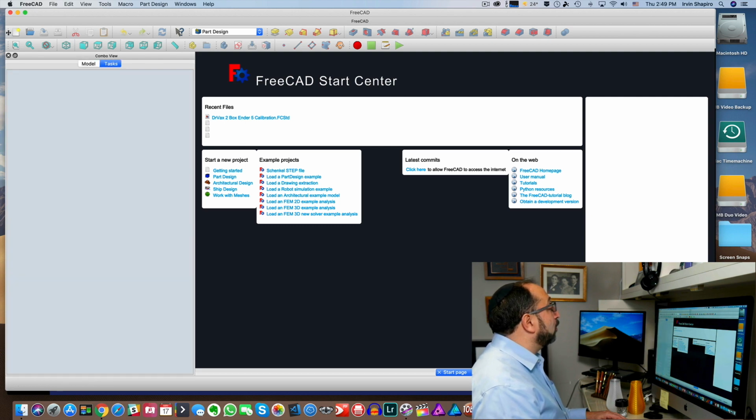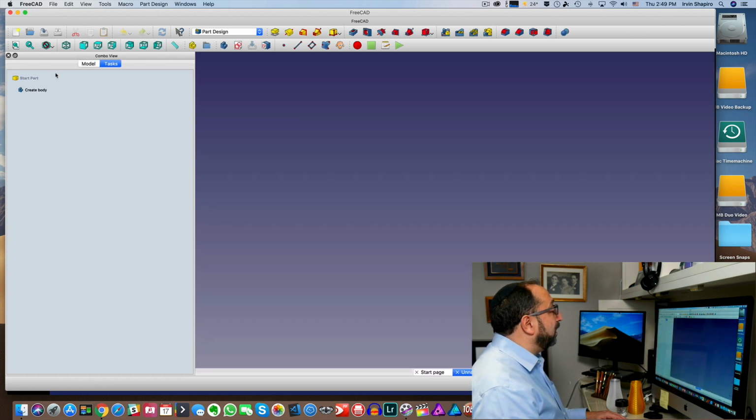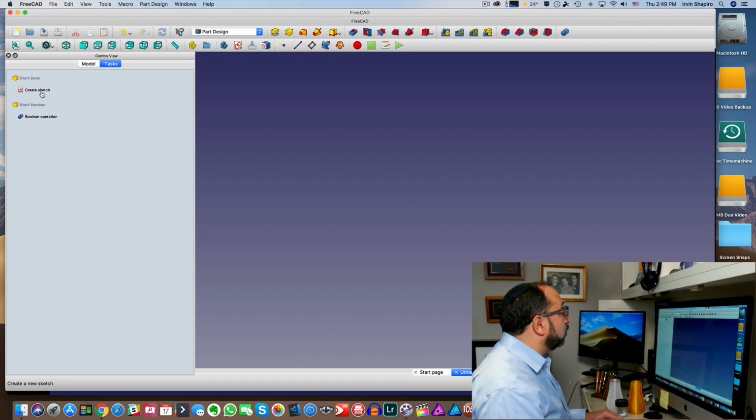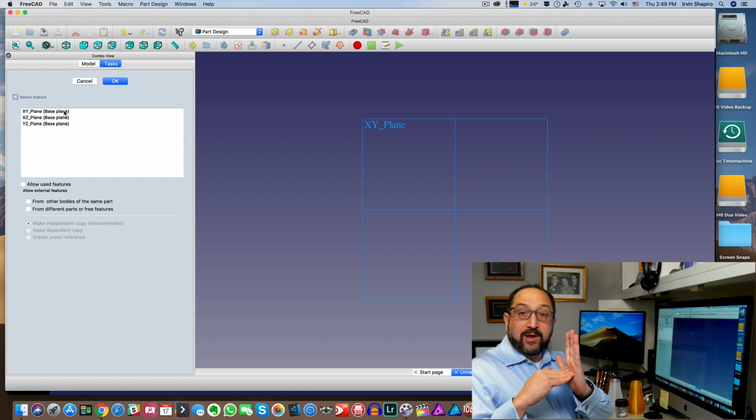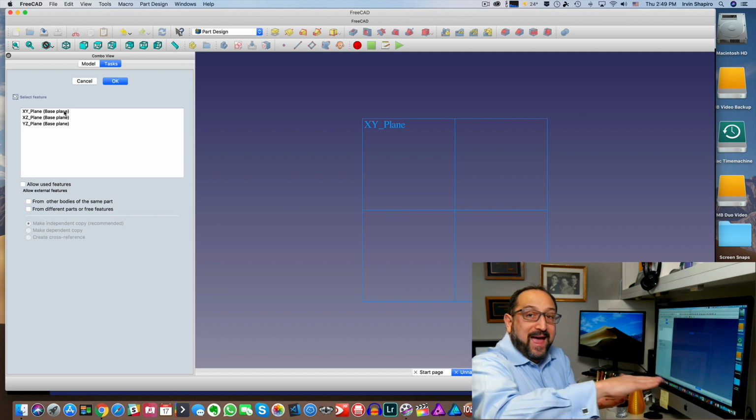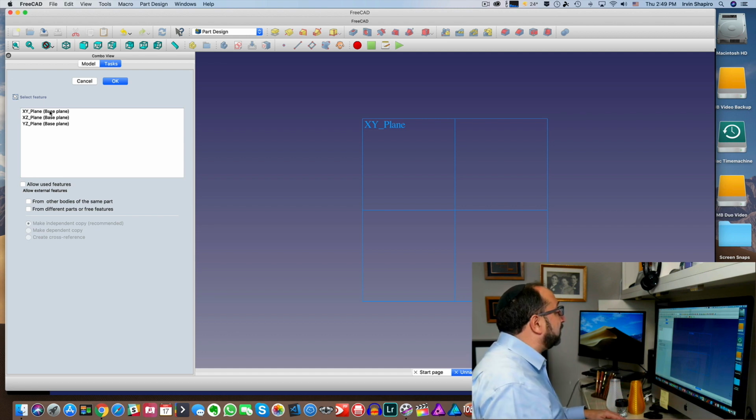And so now that we're in part design, we're going to create a new page. It's unnamed right now, and it will recommend what you should do next. We're going to create a body, and then in the body, we're going to create a sketch. A sketch has to reside on a surface. We're going to put it on the XY plane, basically on the top or the bottom, and we'll click OK.